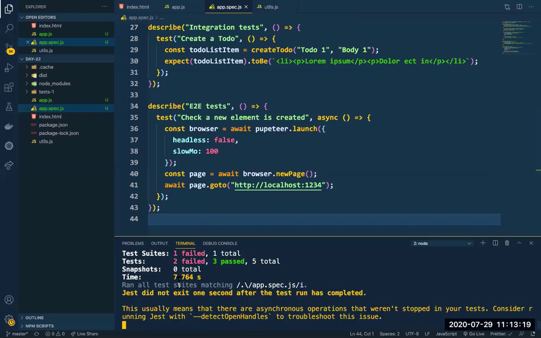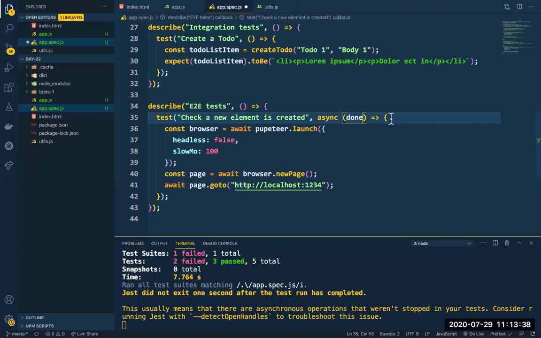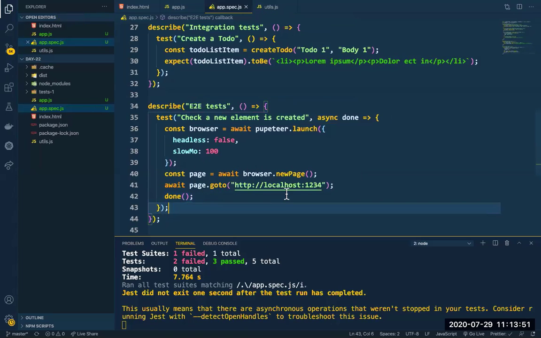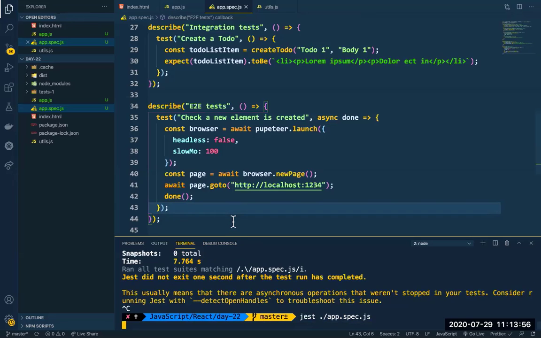And then as you can see, you have an error: Jest did not exit one second after the test run has been completed. This usually means that there are asynchronous operations that weren't stopped in your tests. Consider running Jest with detectOpenHandles to troubleshoot this issue. To make sure that this goes away, Jest accepts a parameter called done inside your particular test. So if you want to make sure that these get closed once you intend it, you can simply call the done method here. So that will literally make sure that this error goes off. So let me close it and then once again wait.